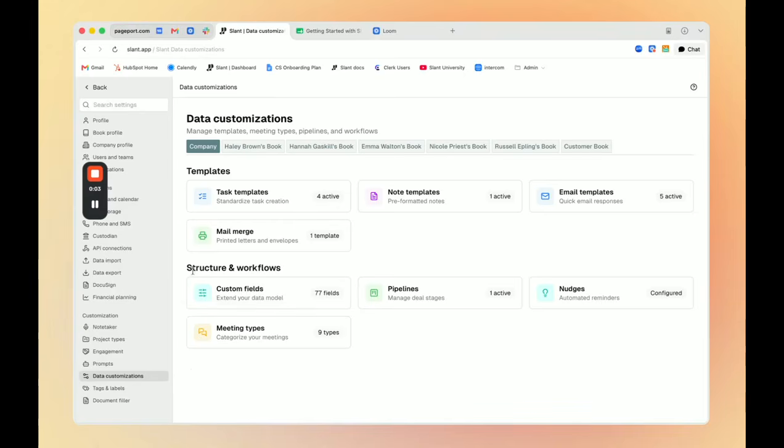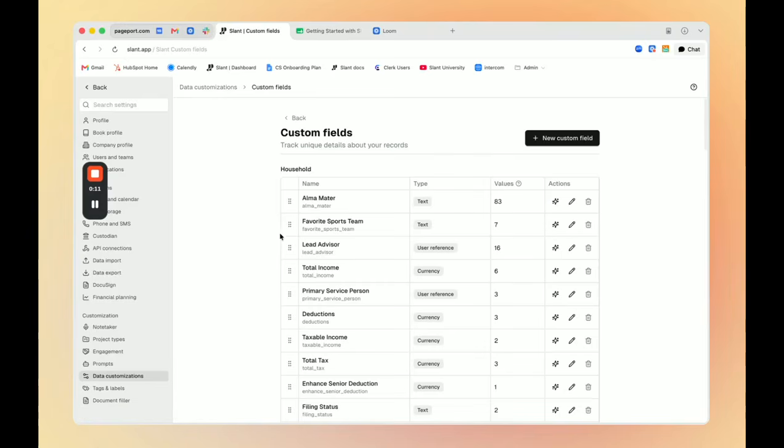Now I will be going over structure and workflows. So the first type are custom fields. This is any data that you want to keep track of across all households, projects, persons, etc., that is not in the default fields in Slant.